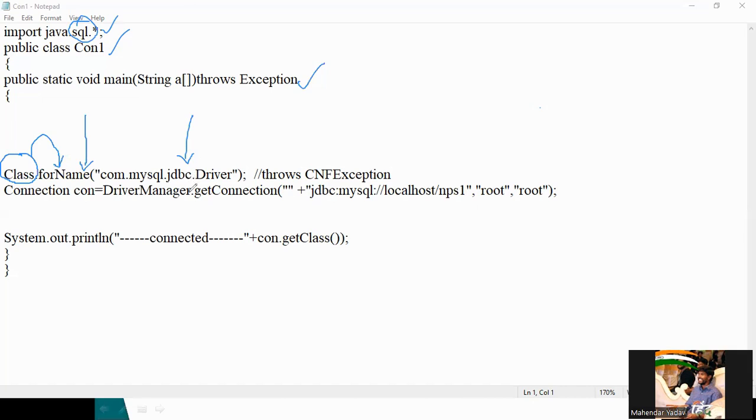Sir, what is the purpose of this method? Beta, whatever driver you give, that driver is going to be registered. Once it is registered, then you can use that driver. Sir, what driver are we registering here? Beta, com.mysql.jdbc.Driver. Sir, what does it mean? It is developed for commercial purposes. It's a MySQL database. We are using JDBC. The driver name is Driver. So this I am loading.